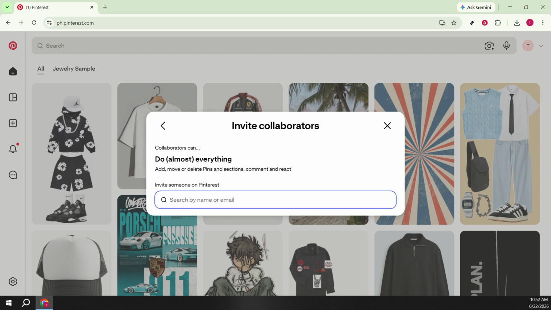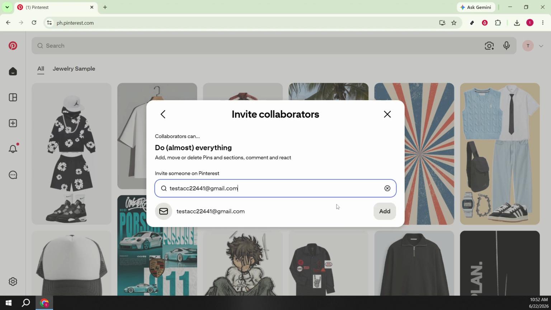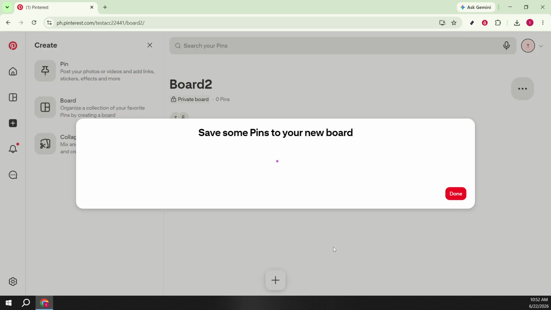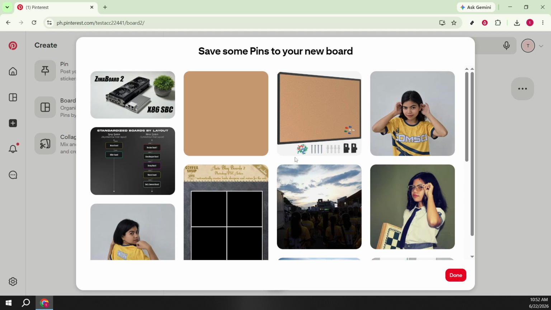When your name, privacy, and collaborator settings look right, click Create. Pinterest will now suggest pins that match your board's theme, making it easy to get started. Browse through the suggestions and click Save on anything that fits your vision. You can also use the search bar to find specific ideas and save them directly to your new board. Add a few pins now to build a foundation. You can always come back to add more later.